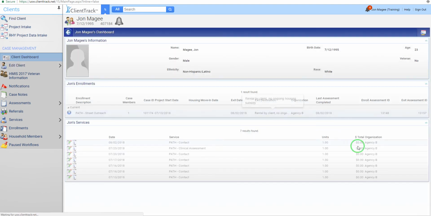and are finished. So now we can see that they do have an exit date here. Housing move-in date is not recorded as far as this field goes for PATH project, so that's normal, that will stay empty there, but we can see the exit destination listed there. We can see our final contact we've got right here.